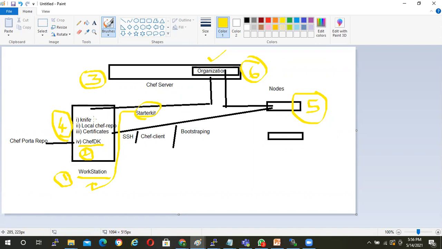It contains the knife utility, the local chef repo folder details, and the certificates. Also, ChefDK you need to download from the official website based on the operating system. Because we are using Amazon Linux, which is CentOS based, Red Hat flavor, I installed through RPM. Once it is done, your workstation is ready, and the server is anyway ready. Take a node and do SSH.